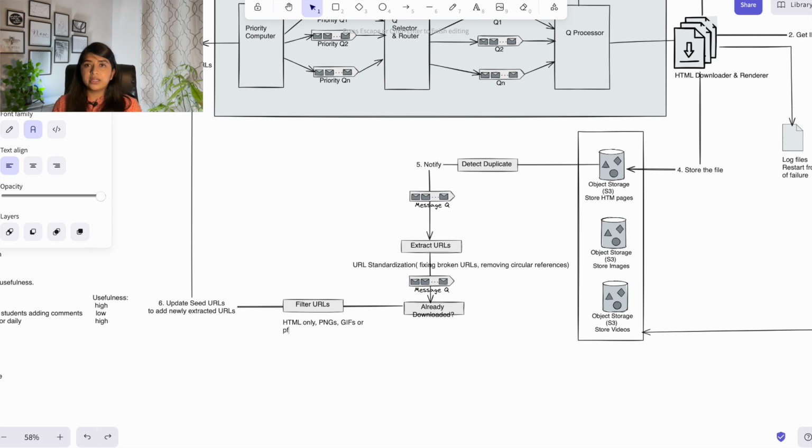Now let's say you want your crawler to support all of these different types of content, but when you're starting the crawling process, you want to be able to decide if you're crawling just the text or just the videos or just the images. In that case, you can have a filter service.